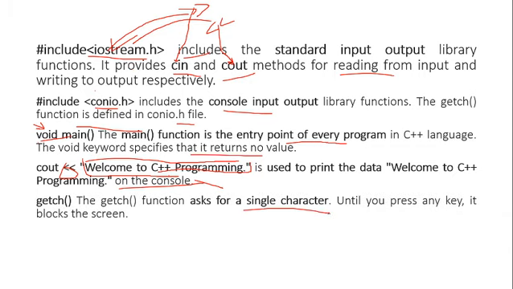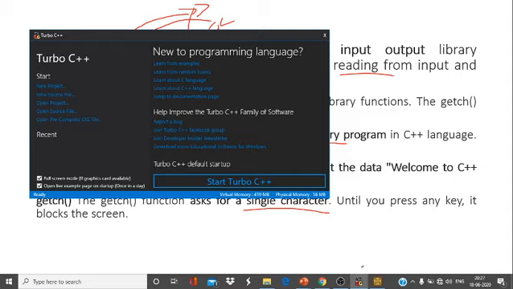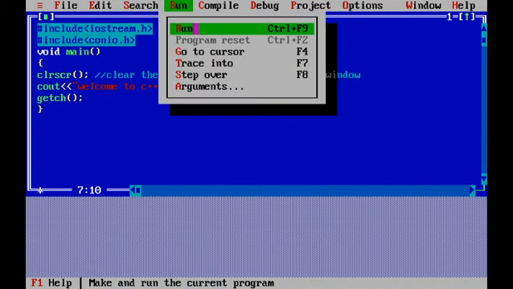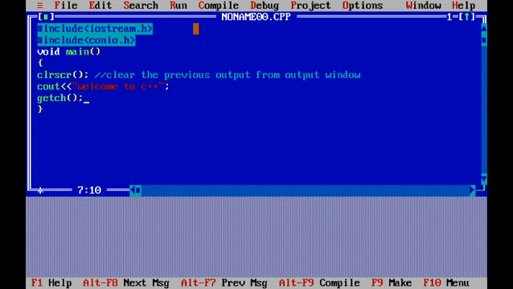Getch function asks for a single character. Until you press any key, it blocks the screen. Before you press any key, it will block the screen. Once again, see the demo of this. See what I have done here. Run this program. Run. See, it's holding here only. When you enter any character, suppose I have entered L, see, it comes down and returns to the editor. This is the use of the getch function, which is defined in conio.h.